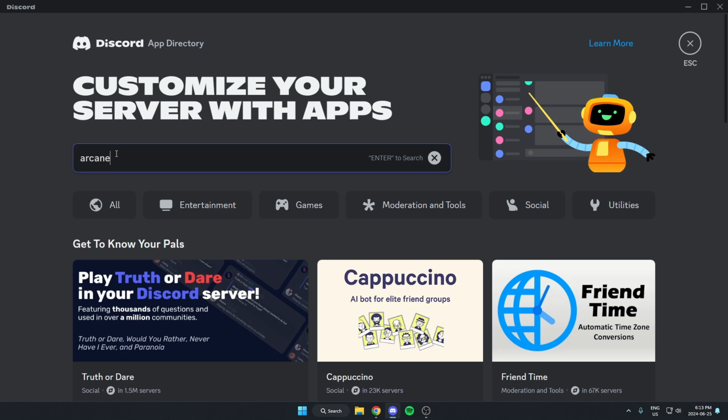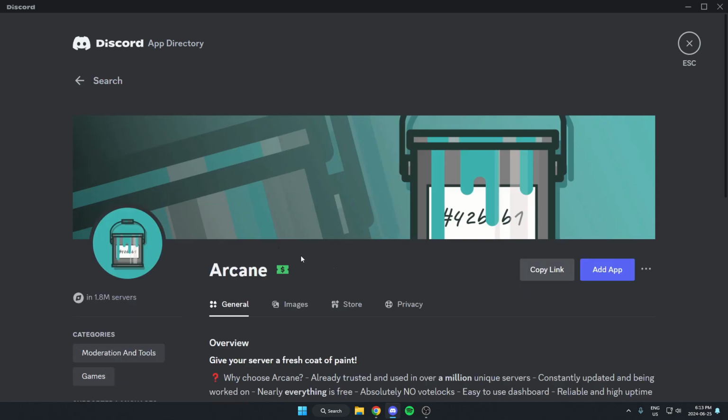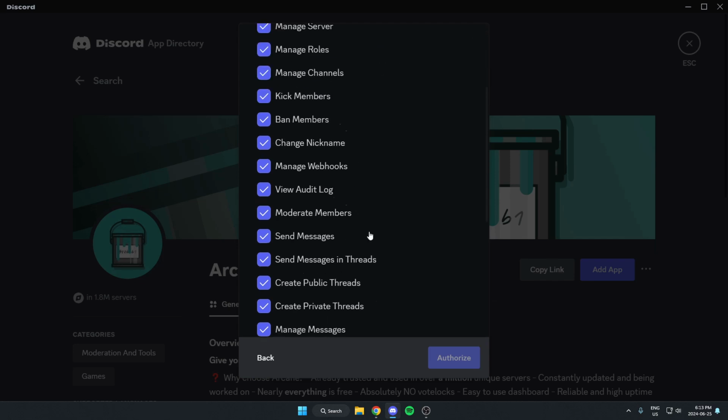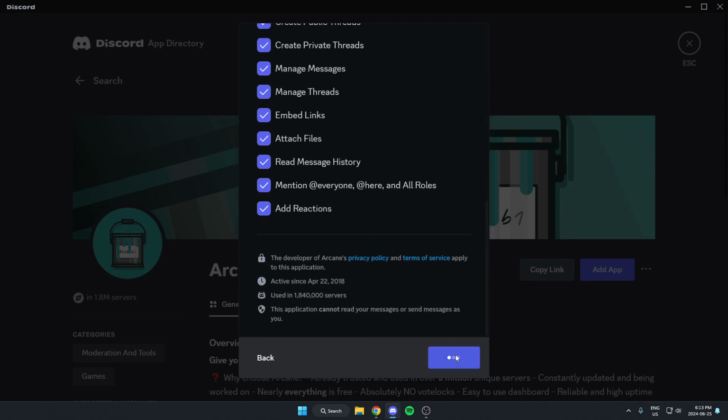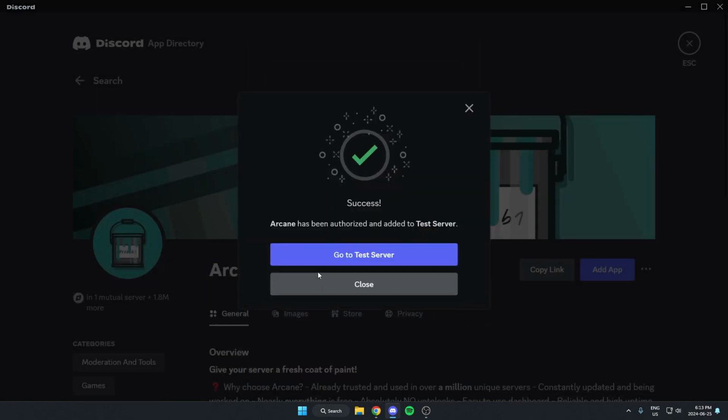searching for Arcane in the search bar, and then hitting Enter. Selecting Arcane, going to the right and hitting the blue add app option. From here, make sure you have the correct server selected in the box and hit continue. Scroll to the bottom of this and hit authorize. Confirm that you are a human. Now we can go back to our server.